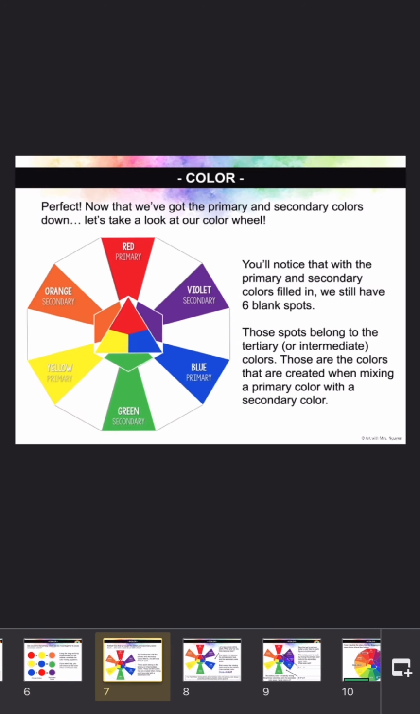In this next slide, let's look at this information here. So perfect, now you've completed that slide. So now that we've got the primary and secondary colors down, let's take a look at our color wheel, okay? With just primary and secondary colors alone, a color wheel would have only 6 colors. But here we're working with a color wheel that has 12, okay? So you'll notice that with the primary and secondary colors filled in, we still have 6 blank spots, okay?